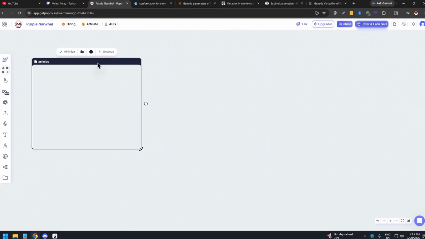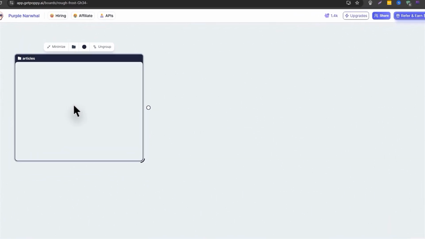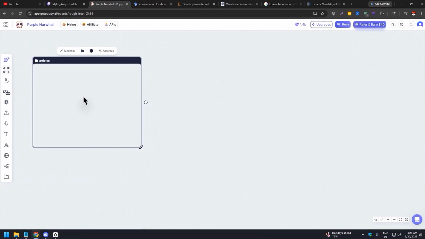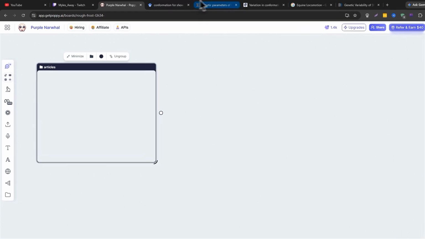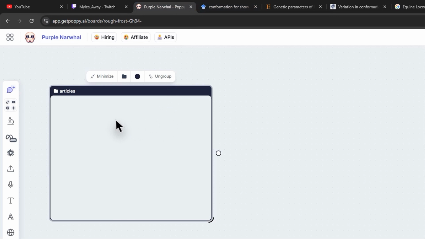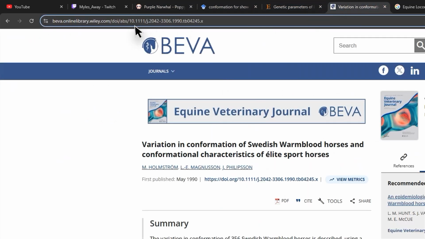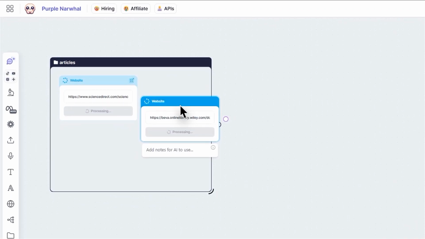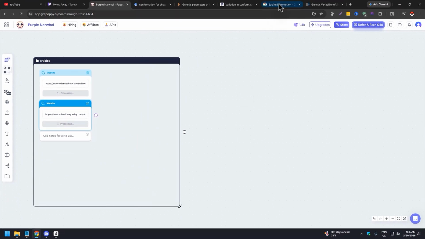And once you rename it, this is where you dump all the information, all the media, URLs, websites, PDFs, Google Sheets, Microsoft Word documents, everything, right? So for example, we want to research pretty much about conformation for show horses, right? So we're gonna add this there. We're gonna add this. There you go. We're gonna make it bigger because we're gonna add a bit more.